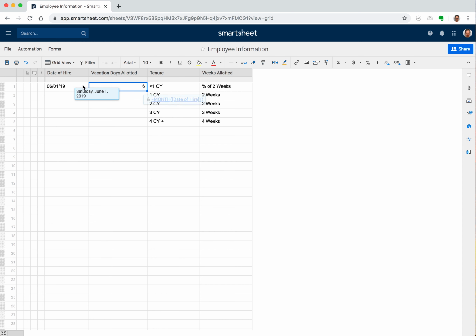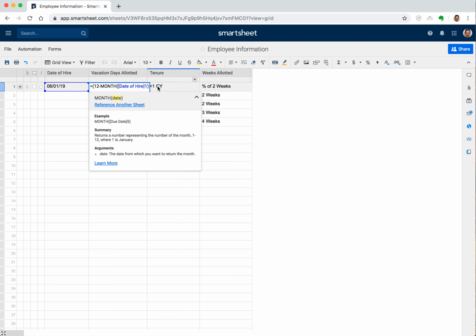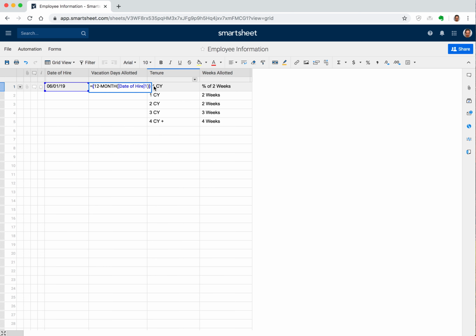Now to get the number of vacation days, we need to do 12 minus 6, so 12 minus month of date of hire. I'm going to wrap this in another set of parentheses because we're doing a subtraction, and order of operations work the same way in Smartsheet that they do in Excel and elsewhere. So 12 minus month of date of hire, then we divide that by 12 to get our percentage, and then we multiply this by 10 days or 2 weeks.